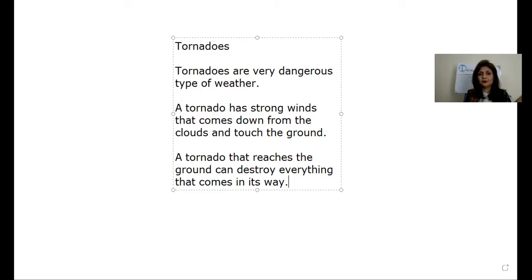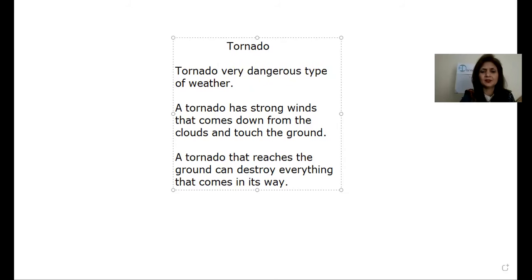Now, what is a tornado? Tornado is, you can say tornado. All right. Now, just a minute. Tornado is very dangerous type of weather. A tornado has strong winds that come down from the clouds and touch the ground. A tornado that reaches the ground can destroy everything that comes in its way. Now, it's a very, very simple description. In 3 points, we have described tornado.